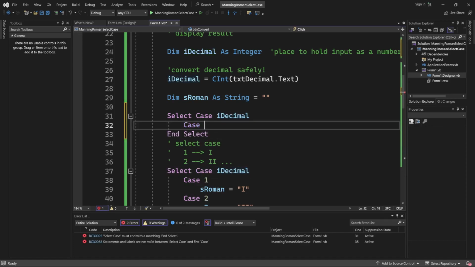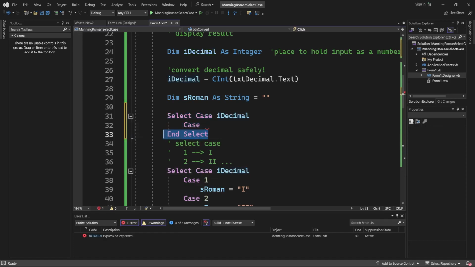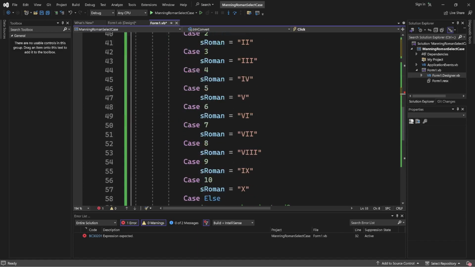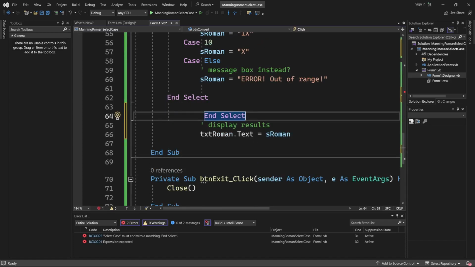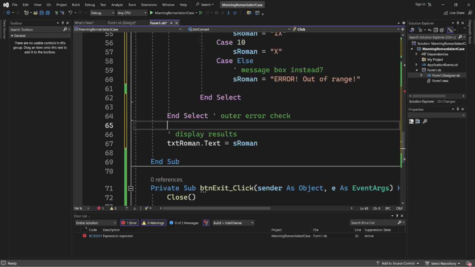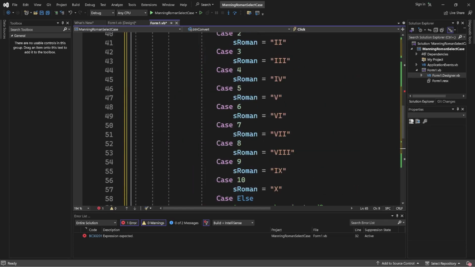and I'm going to put the select case, the other select case, inside of this. I'm going to cut that. I'm going to put that outer select case down here. And I'll call this outer, oh, better comment, outer error check. And I believe it will now re-indent things for me now that I've moved that.